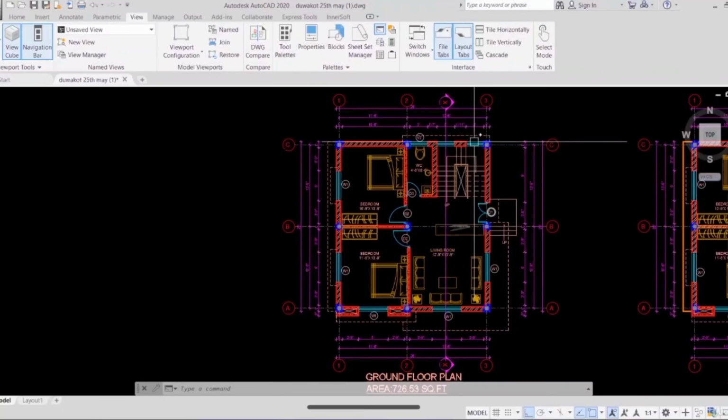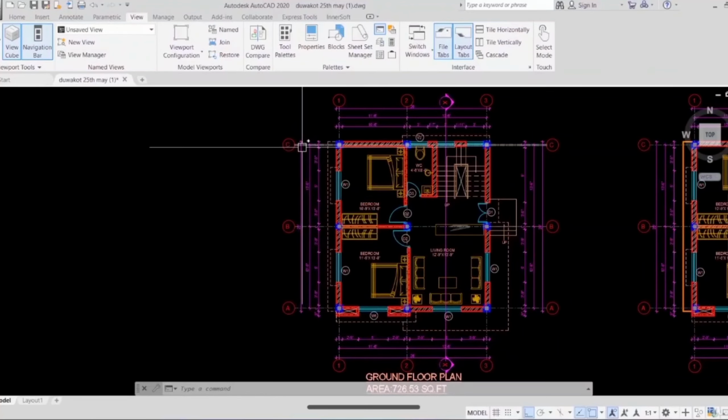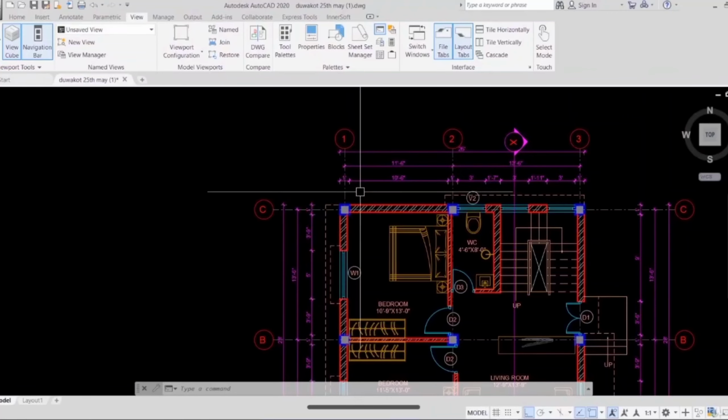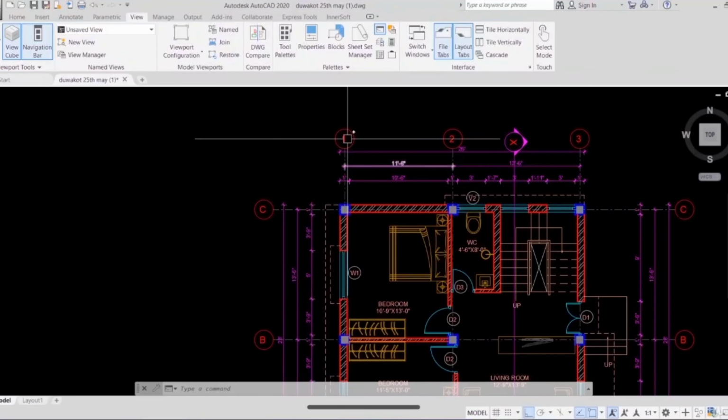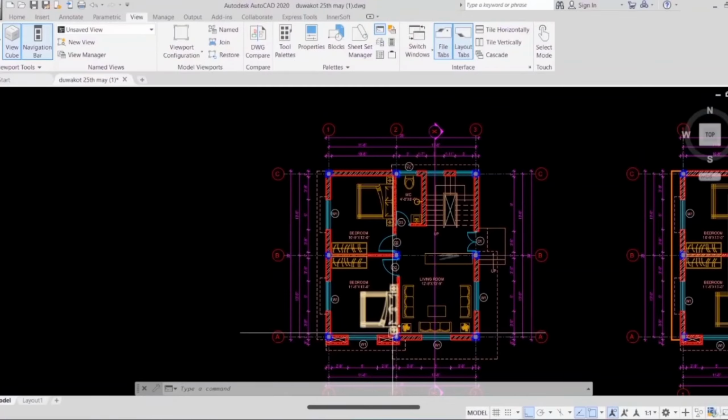How the grids are placed, and why the grid has been placed only here, I will explain in a while. Similarly, we have alphabetic grids, that is grid A-A, grid B-B, and grid C-C. And you can see that in each grid we have the columns. In grid 1-1 we have columns, in grid 2-2 we also have columns, and in grid 3-3 also we have the columns.